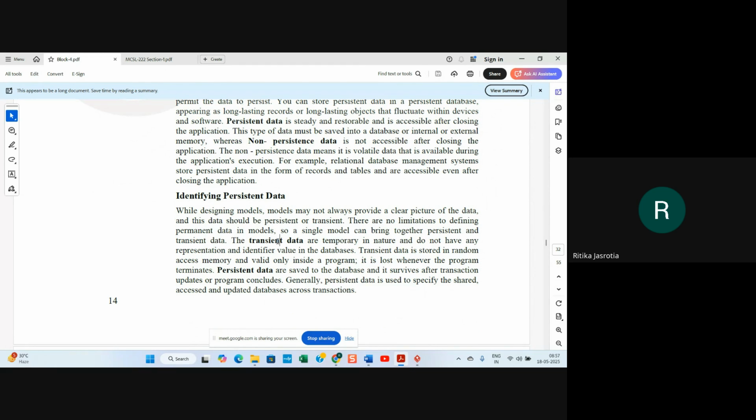The transient data is temporary in nature and does not have any representation or identifier value in the database. Transient data is stored in random access memory and valid only inside a program. It is lost whenever the program terminates. But persistent data is saved to the database and it survives after transaction updates or after the program concludes. Generally, persistent data is used to specify the shared, accessed, and updated databases across transactions.